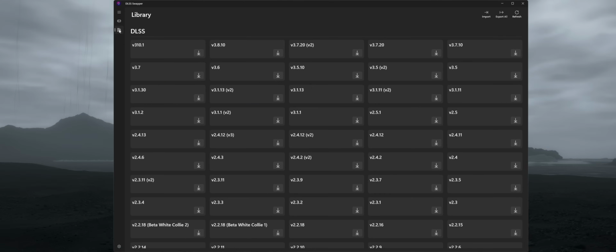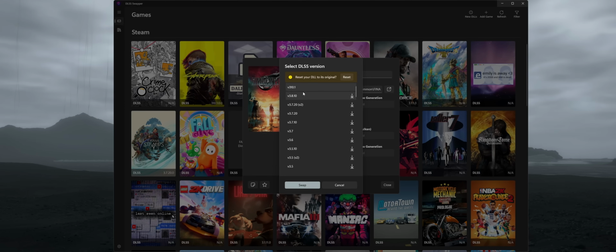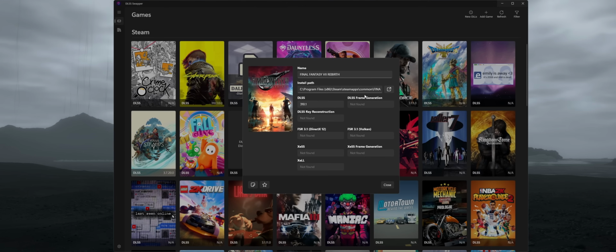On the left side here, you're going to find this library button, and you're going to want to download the latest version of DLSS. For DLSS 4, it's version 3.10.1. So that downloads that file globally in DLSS Swapper. Then you could swap back to your library. Click on the game that you want to replace the DLSS file for. Click on where it says DLSS here and select the version. I've already downloaded this DLSS file and applied it, so it already shows it. But just hit swap there and it'll be there.